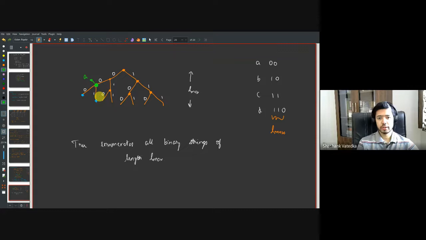All right, so let us look at B. So B is 1 0. All right, so that is this particular vertex. So this is B. Now C is 1 1. So this vertex corresponds to C. And D is 1 1 0. So it is 1 1 0, and it is this particular vertex over here. Okay. So this is a way of representing a code.